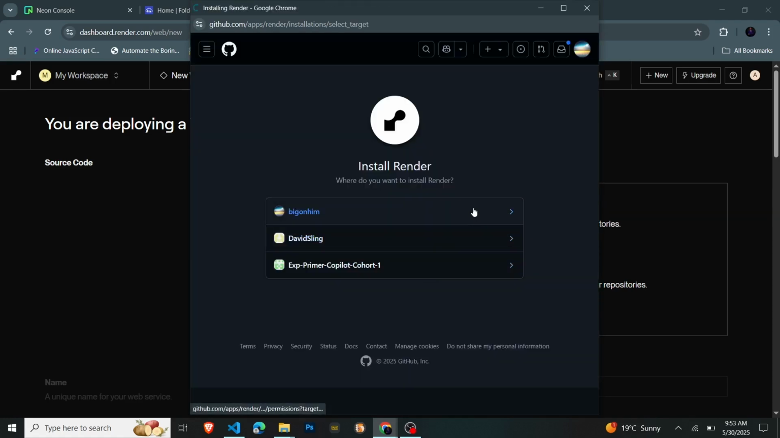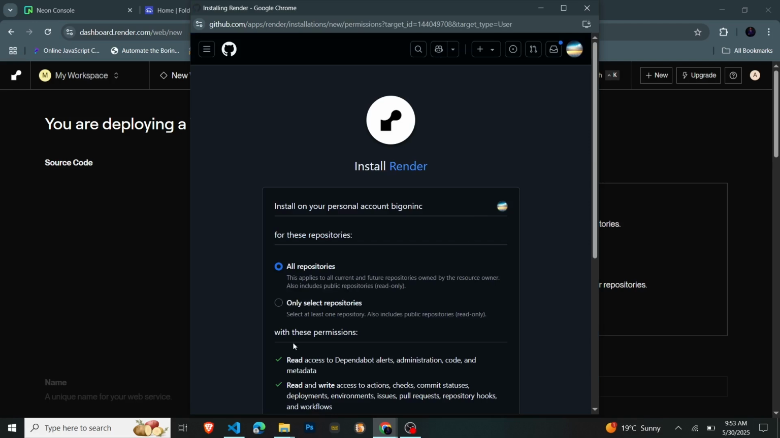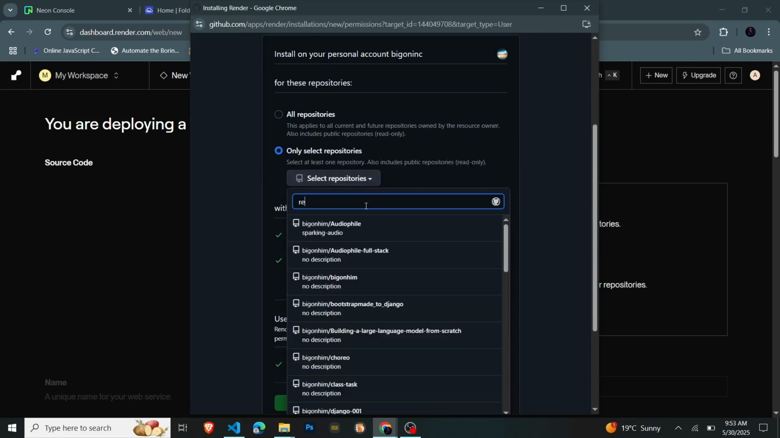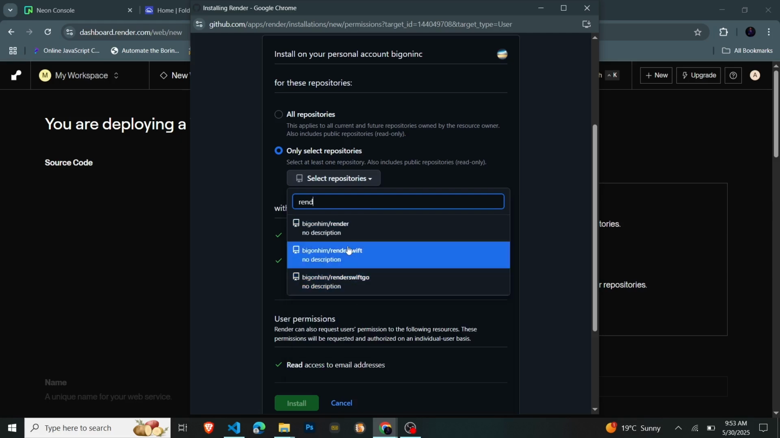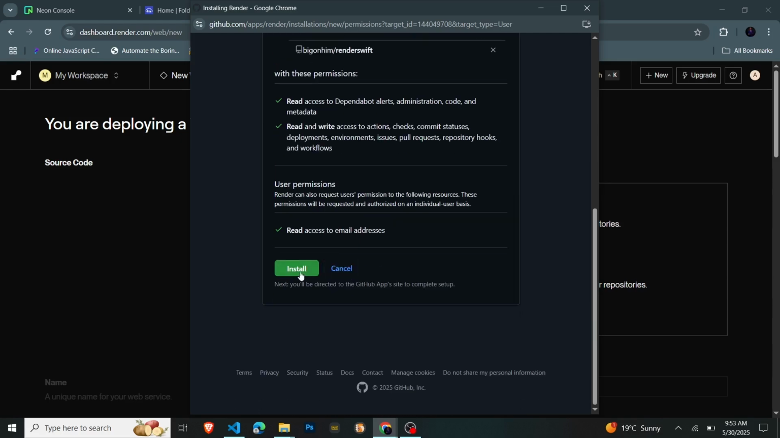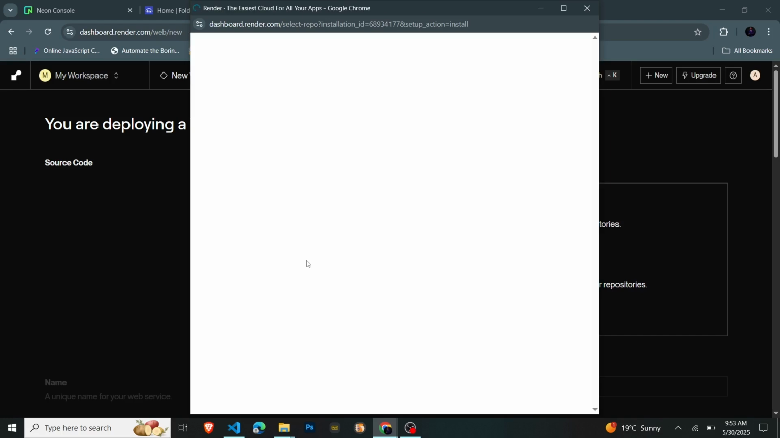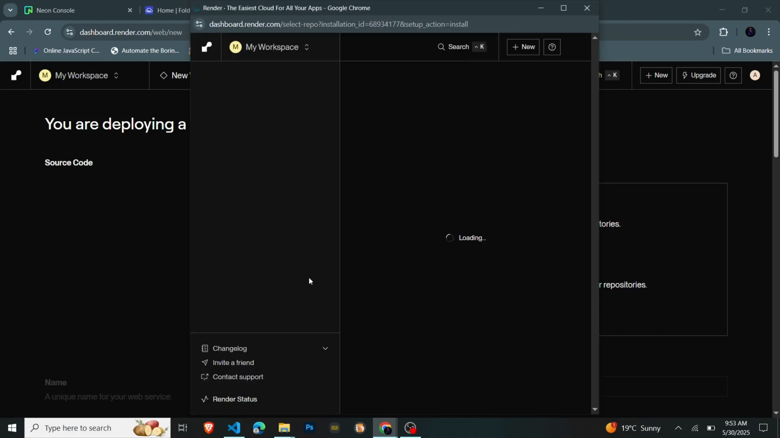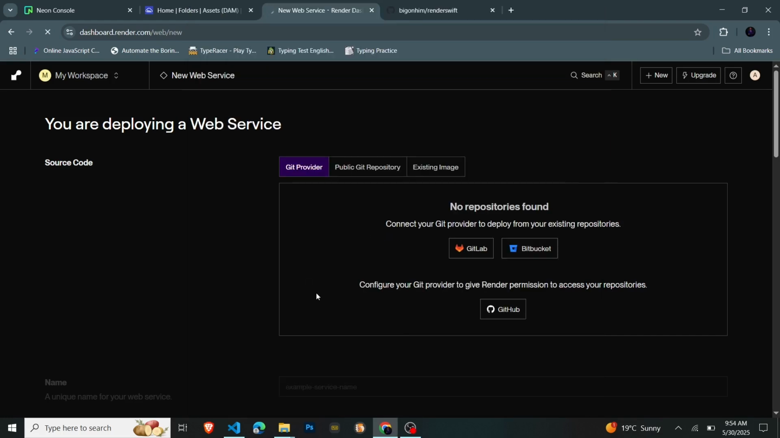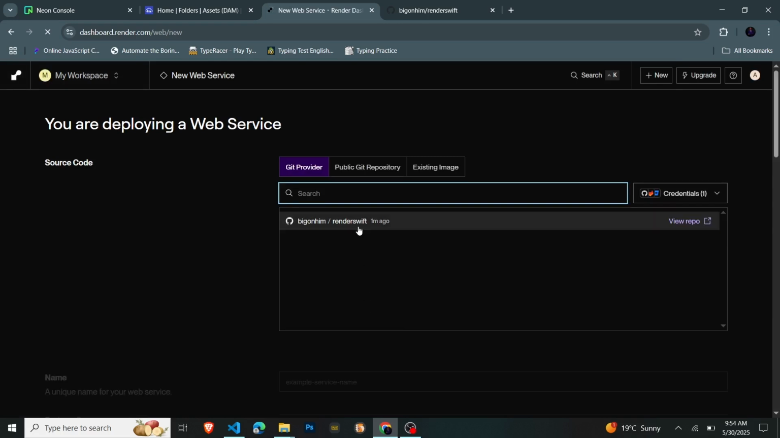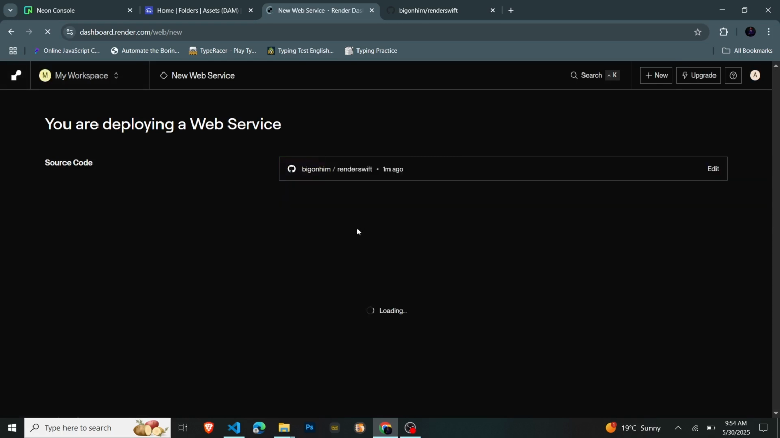I'll select my GitHub account. And then I'll select only select repositories, and then I just want the render swift one, this one. And then I'll install render to be allowed by GitHub to access a select few of my repositories. And as you can see, everything is now working perfectly. Let's just give it a second. Yes, now you'll click that repo, the render swift.